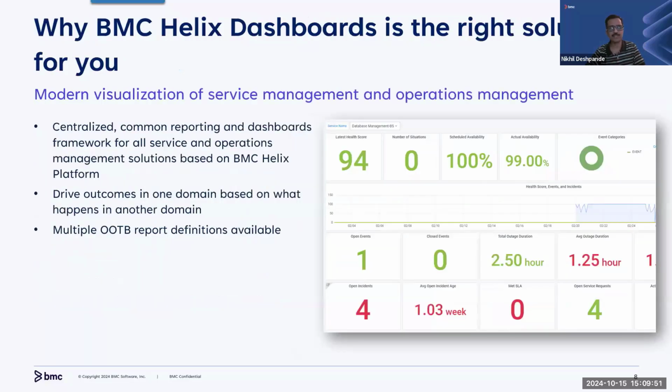Why is BMC Helix dashboards the right solution for you? It's a common reporting solution that allows you to build dashboards and reports across all of these BMC Helix products. So once you have developed skills on BMC Helix dashboards, you can use them across IT service management, other line of business service management, as well as IT operations management solutions from BMC.